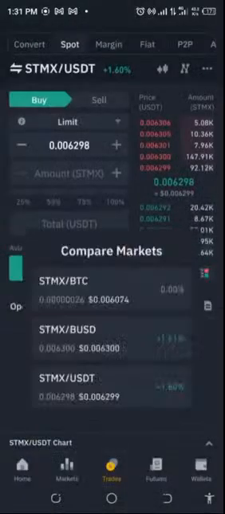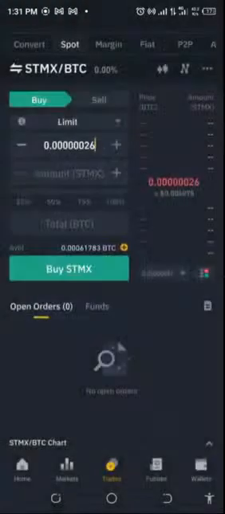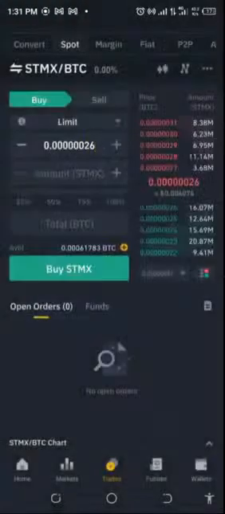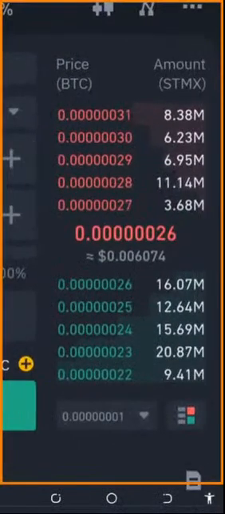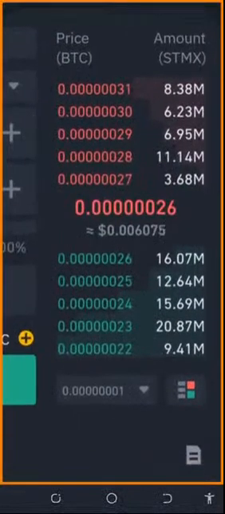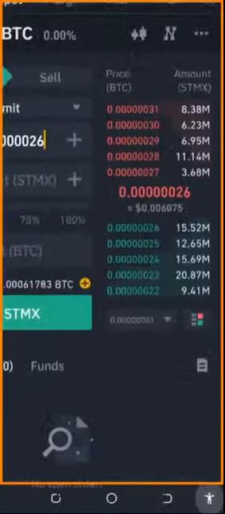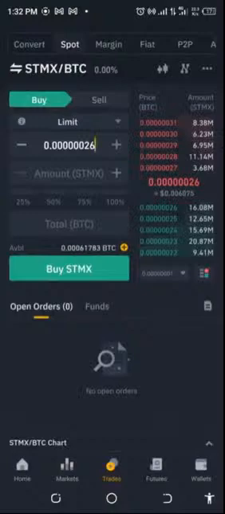So I'm going to go straight to using STMX BTC. And before I do anything, let's take a look at this market price. The market price is 0.000026. Now I'm going to still sell by limit, okay? But this time around, I want to buy by limit. But this time around, I'm going to choose one of the prices here.